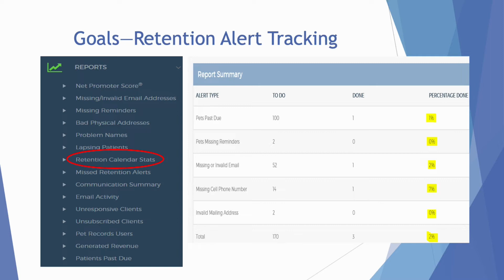I have probably got 15 clinics that I'm tracking every single week on this and looking at it. And it's amazing the difference in what they're doing now and prior to knowing what the expectations were as far as AllyDVM and actually using that retention calendar.